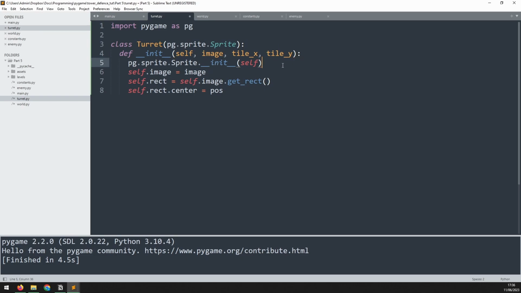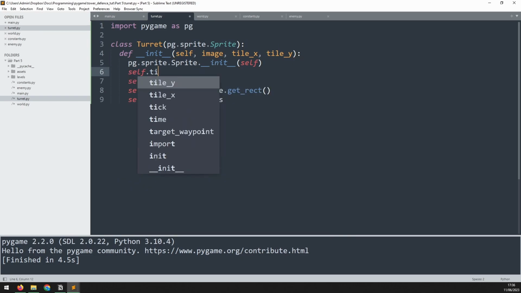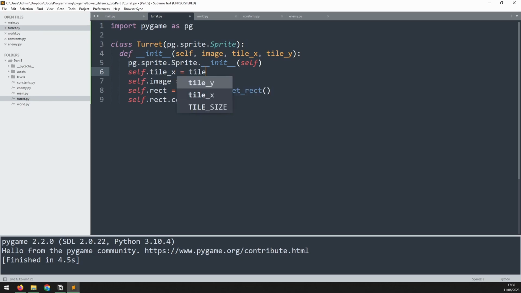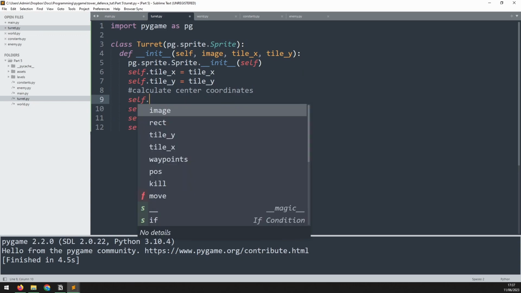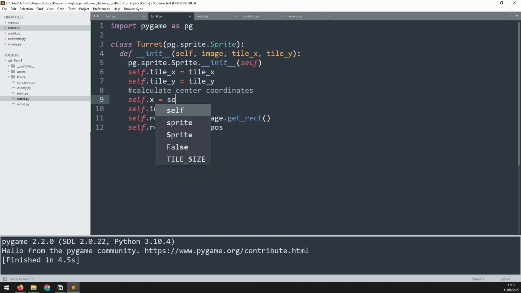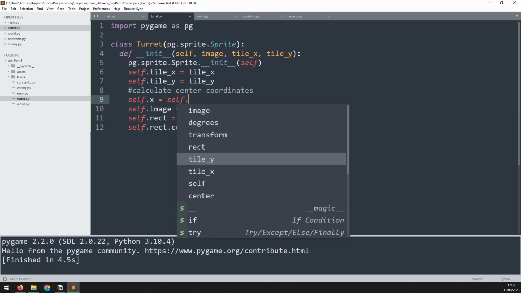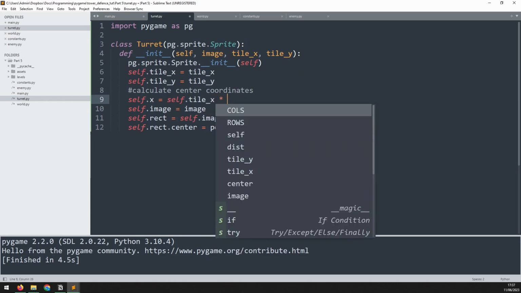Then we will assign those arguments to self variables. So self tile x is going to be tile x, and we'll do the same for the y coordinate. And then here I will need to basically do the reverse of what I've just done. So I'll add a comment to say calculate center coordinates. So I take those self.tile variables, multiply them back by the tile size to work out the x and y coordinates. So we'll say that self x is equal to self.tilex multiplied by my tile size variable.